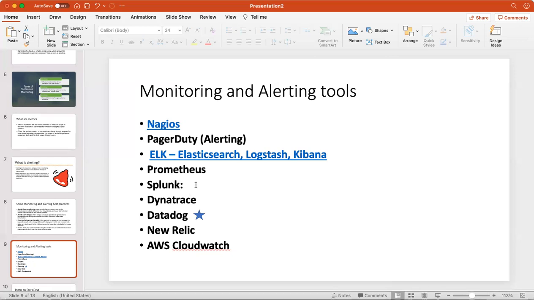There's Splunk. Splunk is popular for logins. Dynatrace, Datadog, this is the one we'll be checking out today. New Relic and AWS CloudWatch. I'm sure some of you doing AWS know about CloudWatch. All those cloud providers have their own monitoring. But the thing is, cloud providers are like jack of all trades.